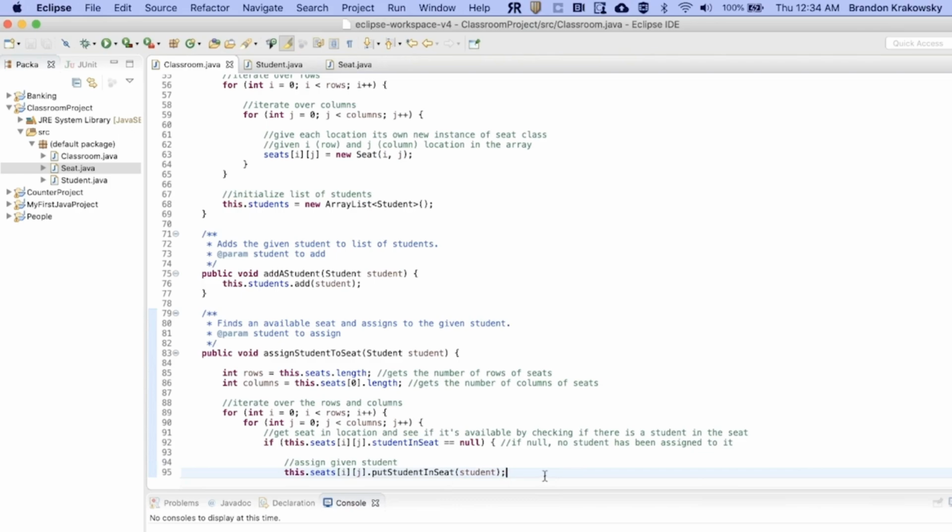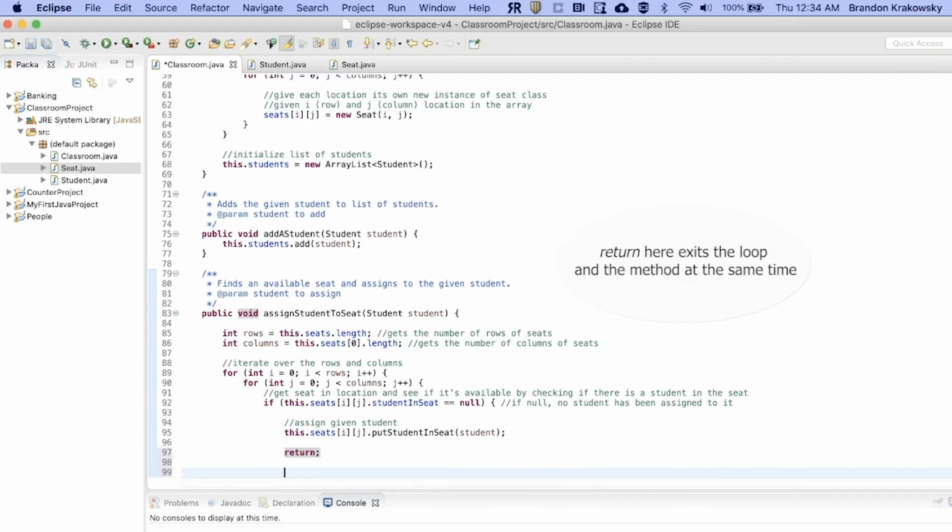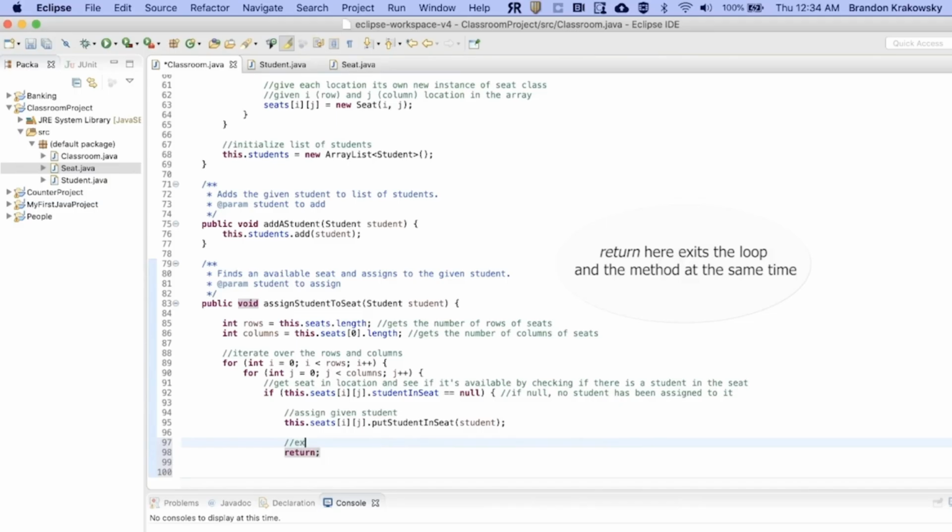At this point, this method is done, meaning we found an available seat and we put a student in that seat. So we can exit this method entirely. To do that, let's exit the loop and exit the method all at once. Return. Using just this return statement exits the loop and the method all at once.